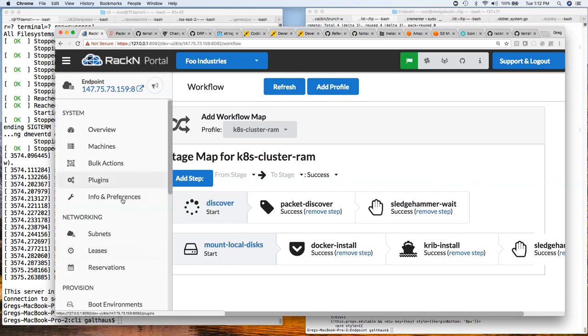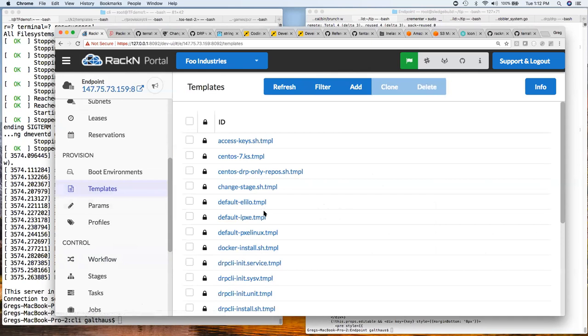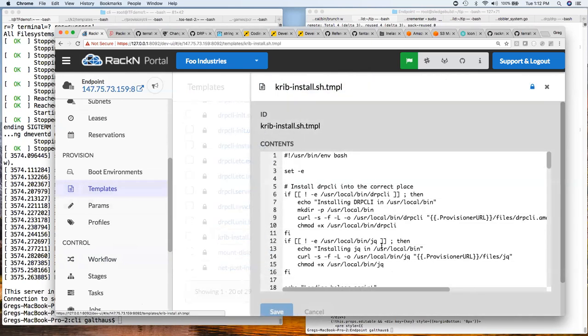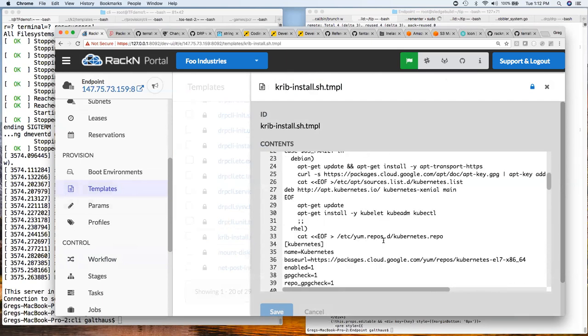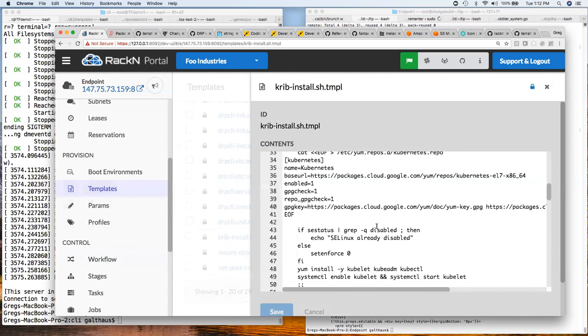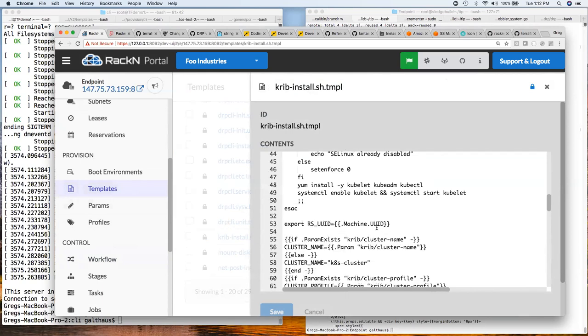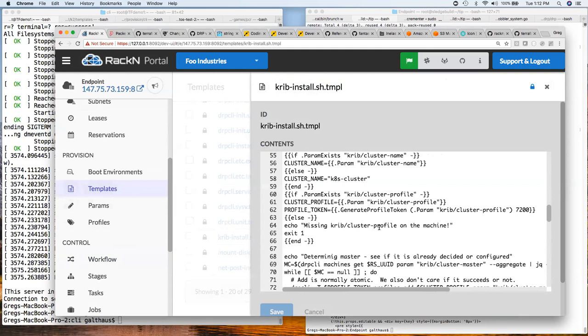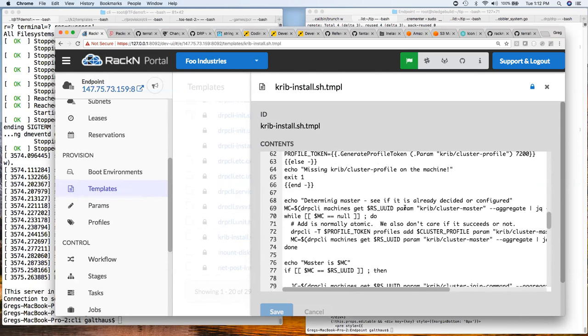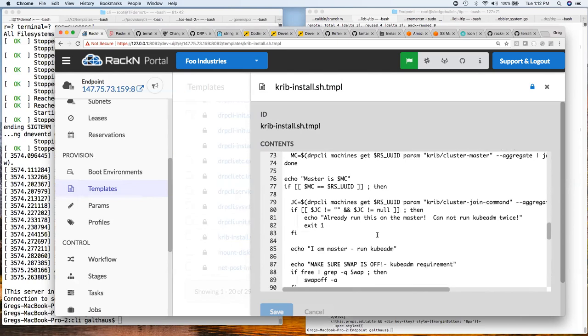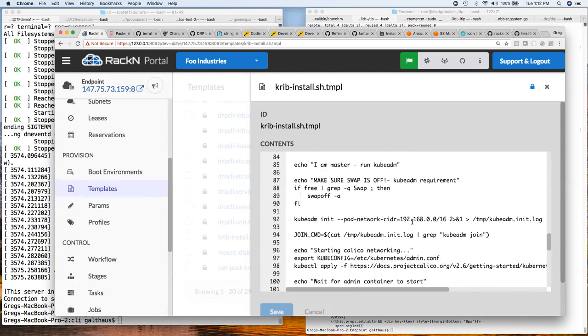The crib install is actually a task. It's backed by our crib install template. And it does things like make sure that we have the various base components installed. This works for both CentOS and Ubuntu. Make sure that all of the kubeAdm requirements are in place. And then it will use the DRP CLI to elect a master using our atomic operations. So the first one that gets to this point claims itself as master. And then if it becomes master, it goes through and runs kubeAdm init.